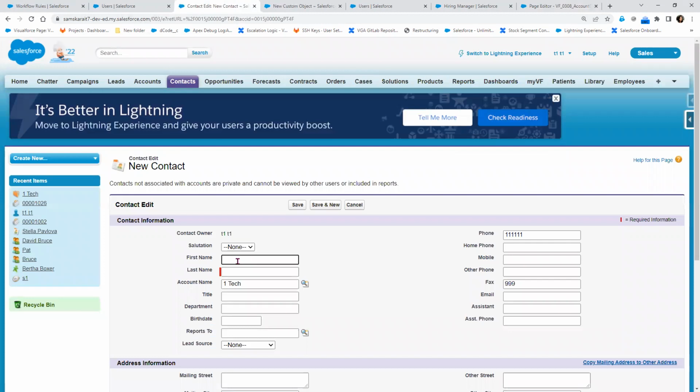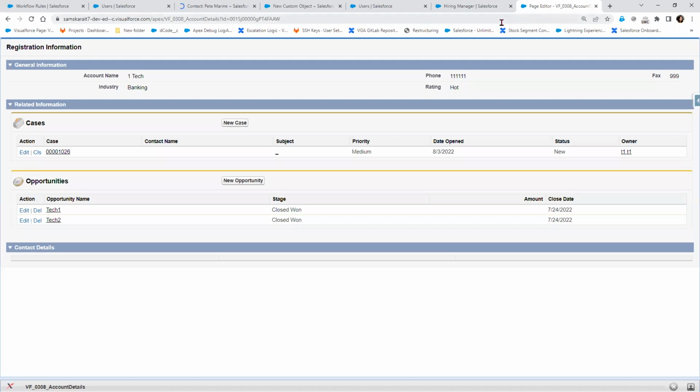First name, Pete. Last name, Marin. And what else do I need? Email address, Pete.Marin@.com. So let's save. And now let's go back to the page editor.